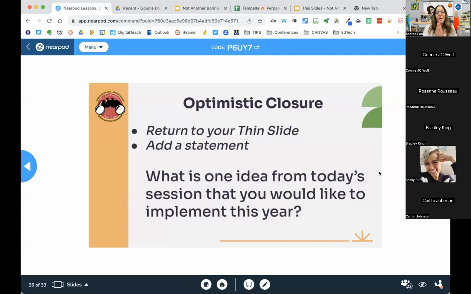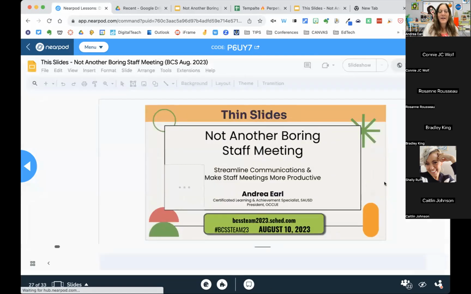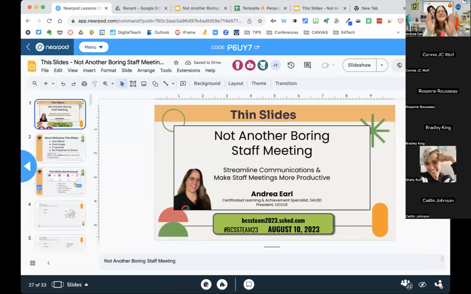Optimistic closures. So what I want you to do is we're going to go back to the thin slide deck, and I want you to pick one idea from all these things that I shared today that you might want to try this year. So we're back in the same exact slide deck. Find your slide. What's one thing you might want to try, or one thing you might want to learn more about? And go ahead and pop it in there. Give about 1 minute to do that.